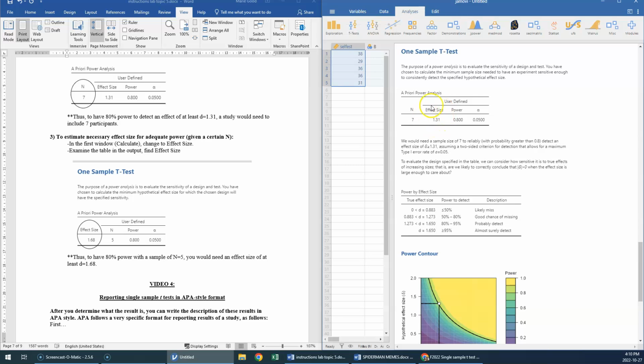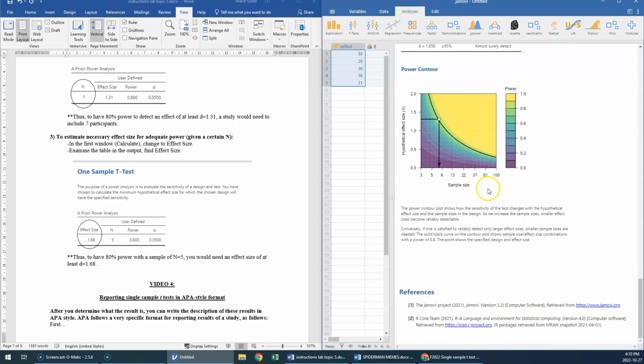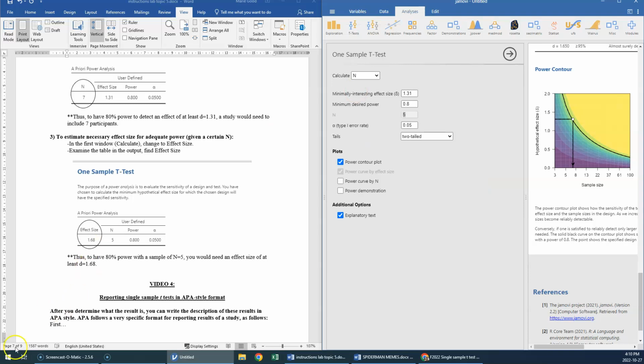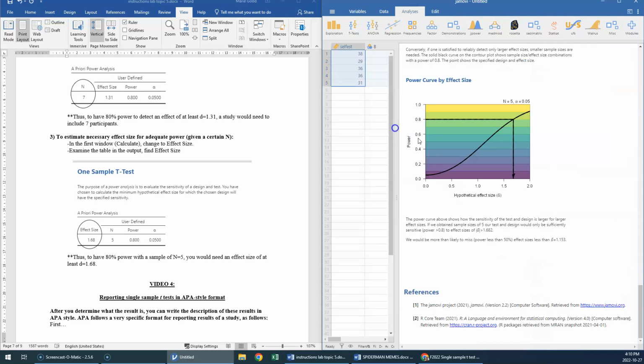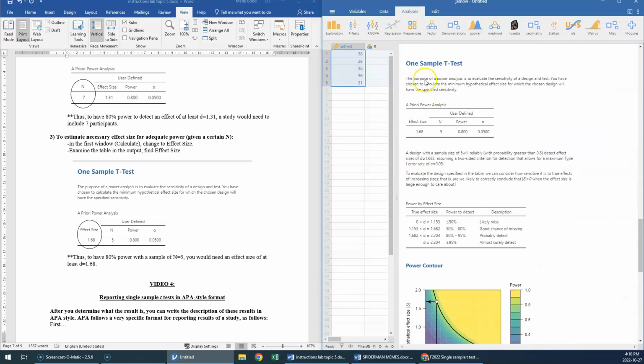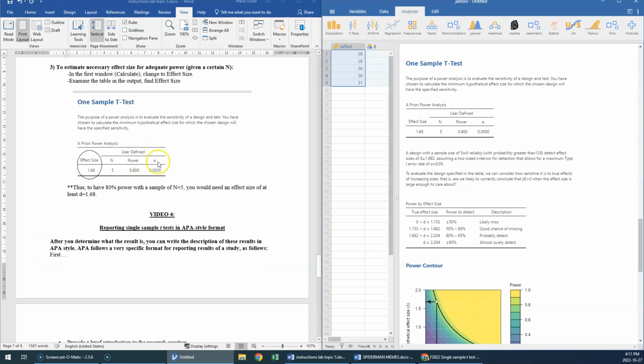Then you simply look at this part of the table. Oh, sorry, we're in the wrong place here. Okay, we're calculating effect size. Here we are. Okay. So for a study with an N of 5, and if you want to have 80% power with a two-tailed test with a significance level of 0.05, you need a larger effect size, slightly larger, to have adequate power. So you need an effect size of 1.68 to have adequate power for that N.